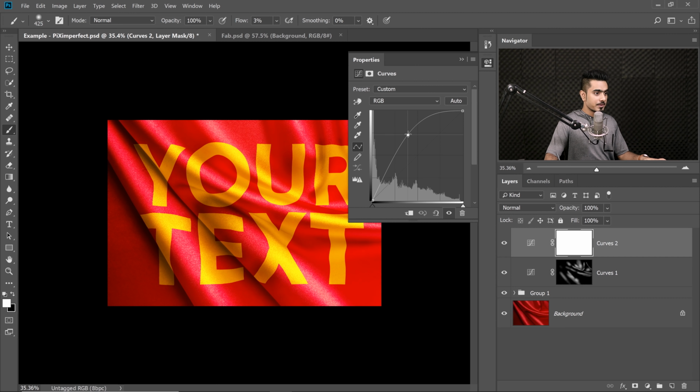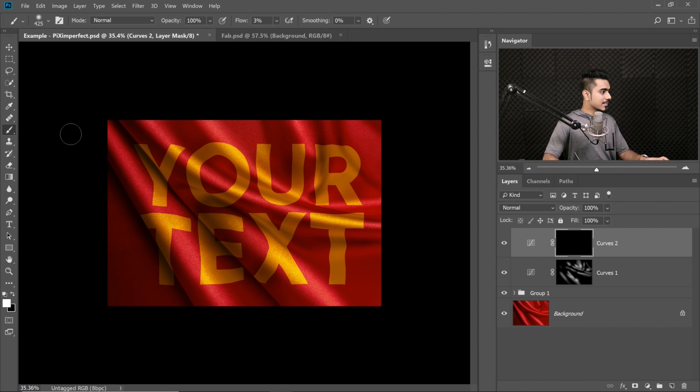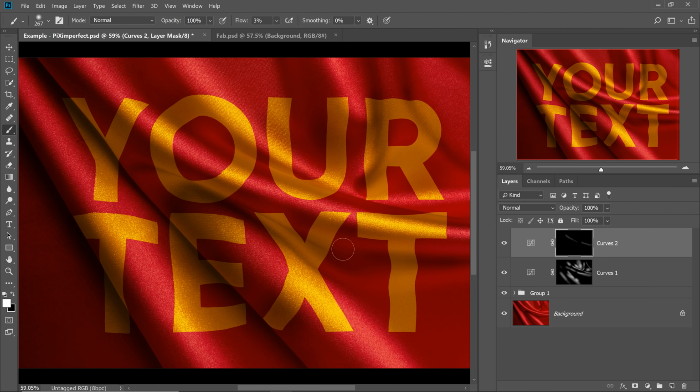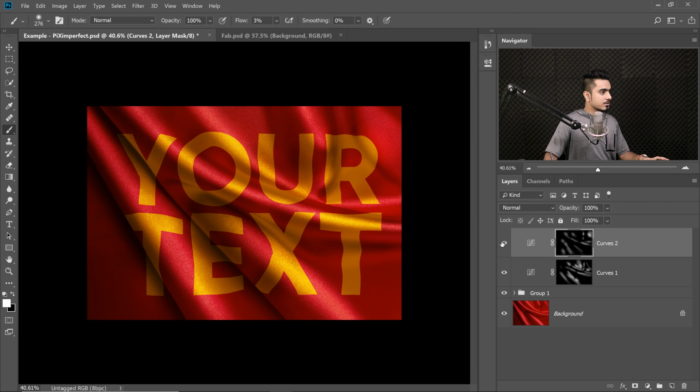Just like so. And then do the same, select the mask, press Ctrl or Command I, take the brush, foreground color white, and just paint on the bright areas. You would add some shine. Maybe a little bit over there. This is fine. Let's zoom out and have a look. So here's the before, here's the after. It also adds some dimension to it. There you go, just like so.